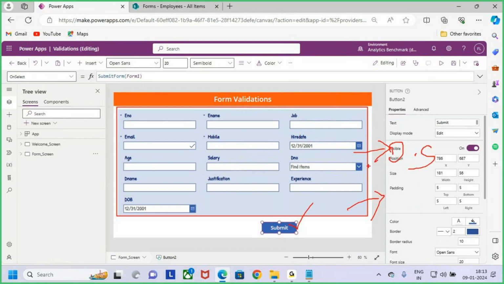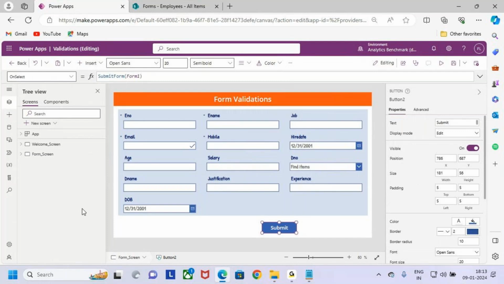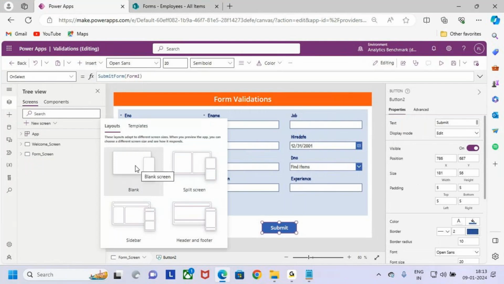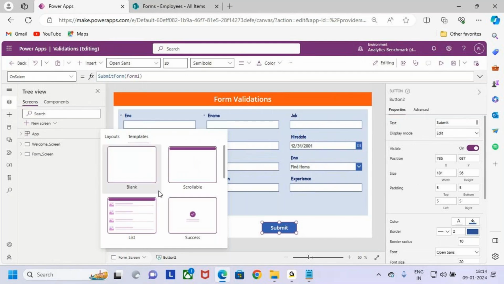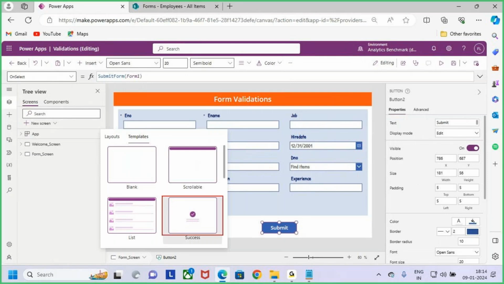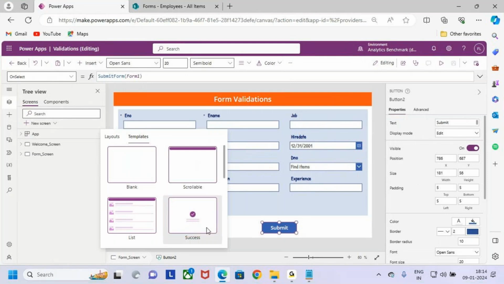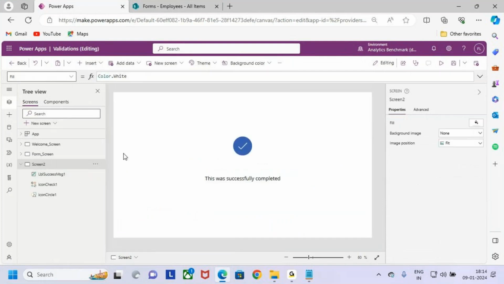So in order to go and keep the success message, let me go and add one more screen. Now go to the screens, click on blank screen. You can add the blank screens, or go to the templates. In the templates, there are some predefined templates available. Now I want to add one template here. What is the template I want to add here? There is one template for success. So select the template called success case. Now see, automatically the screen is added. Let me change the screen name to success screen.